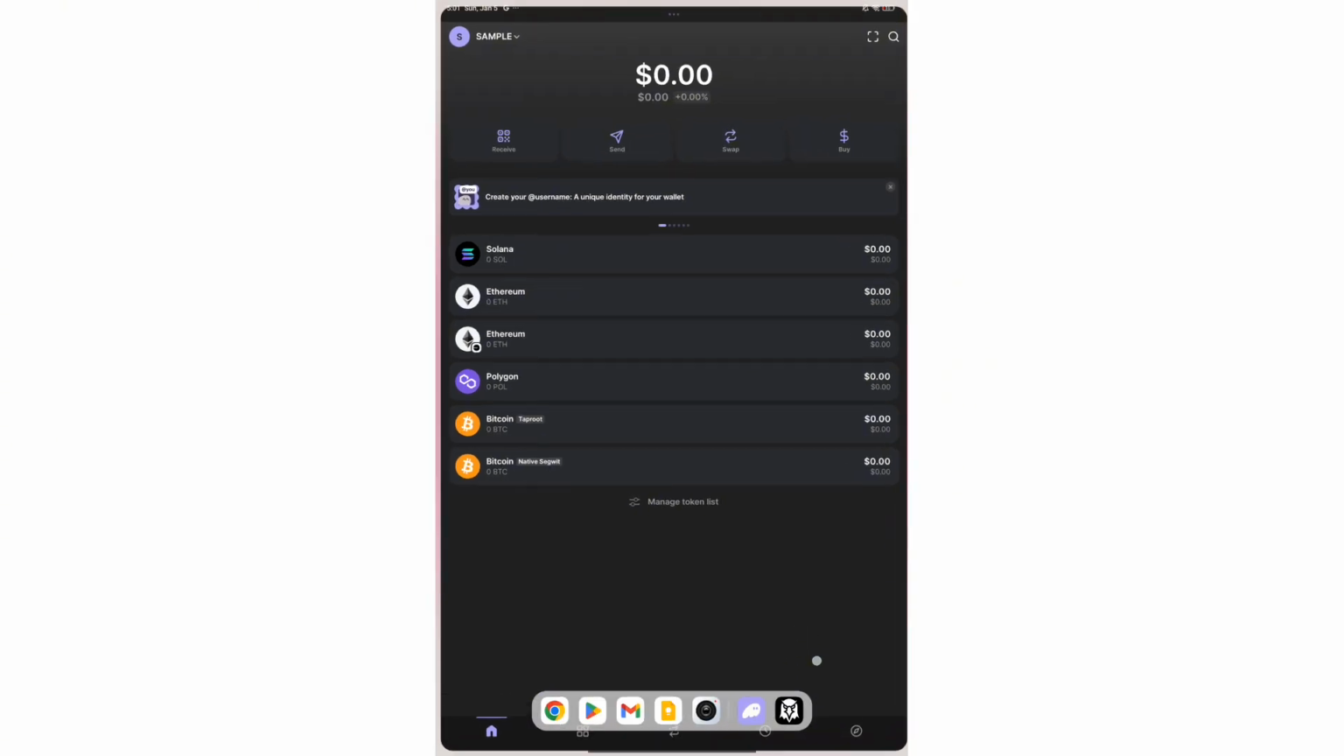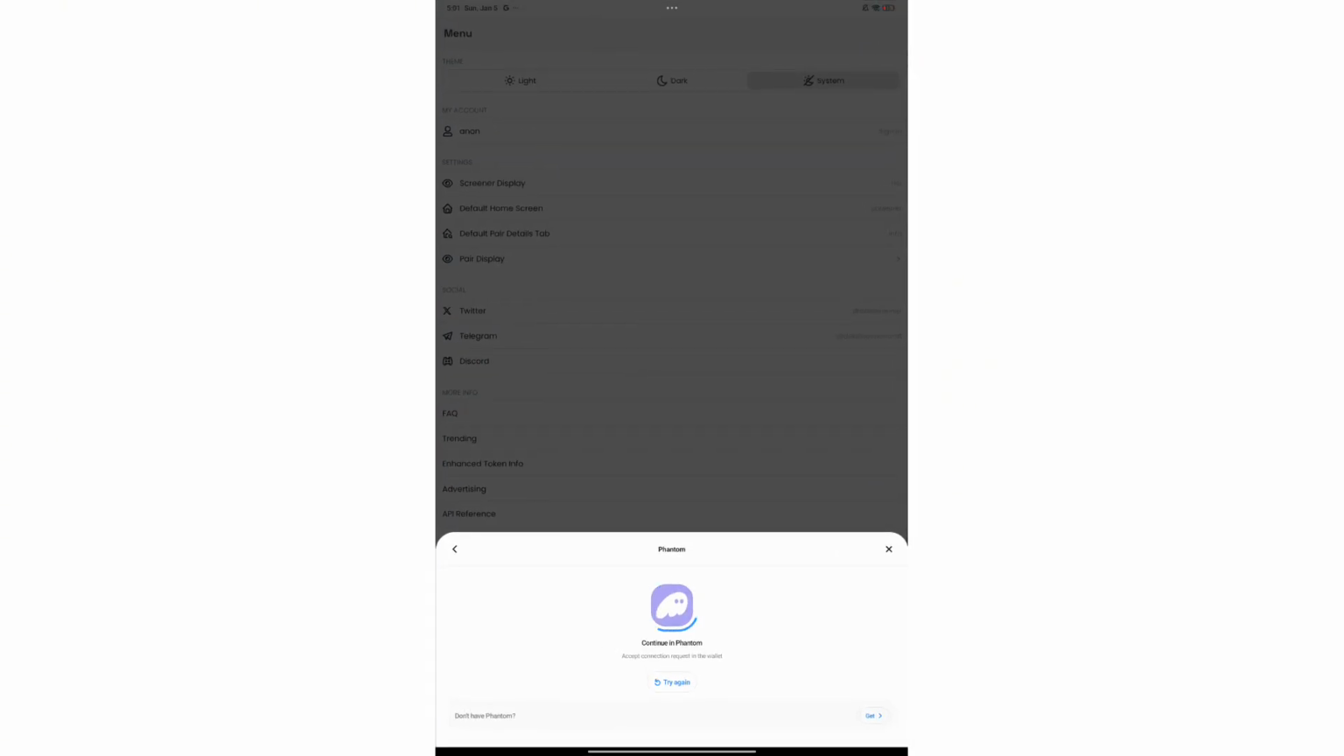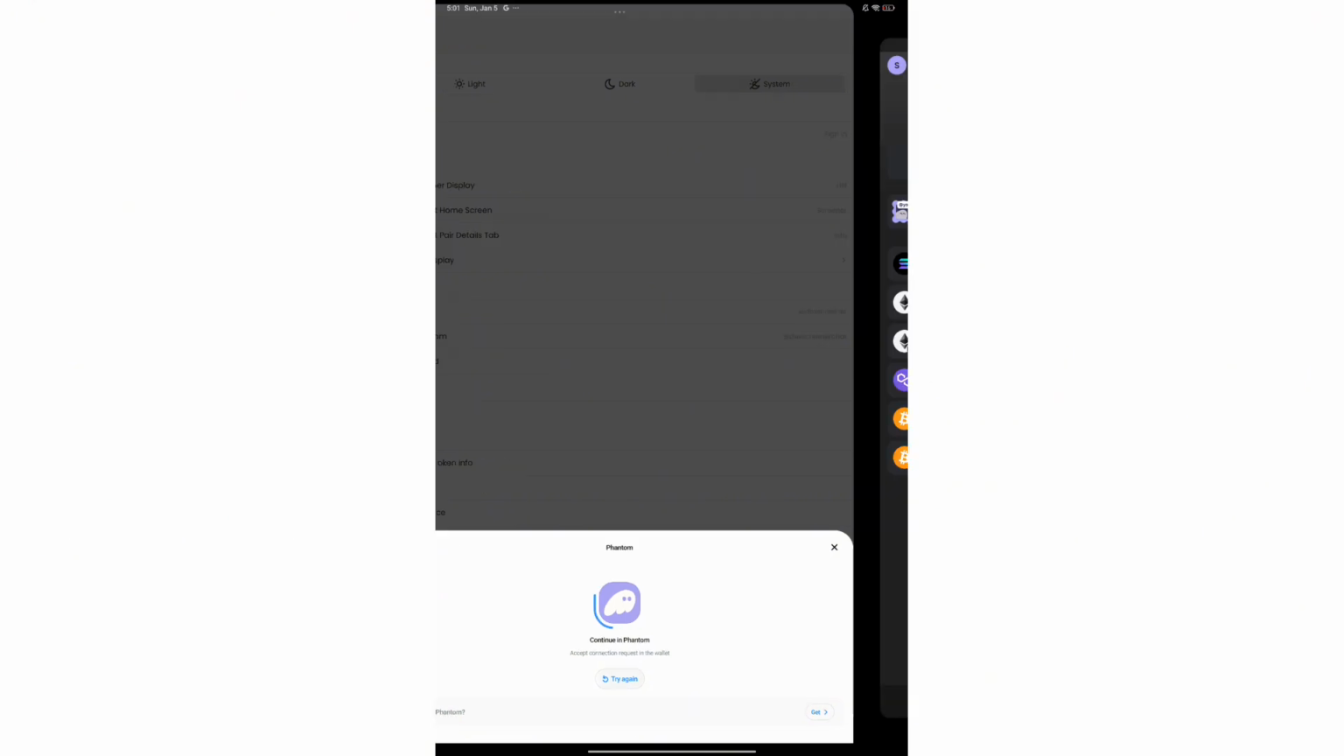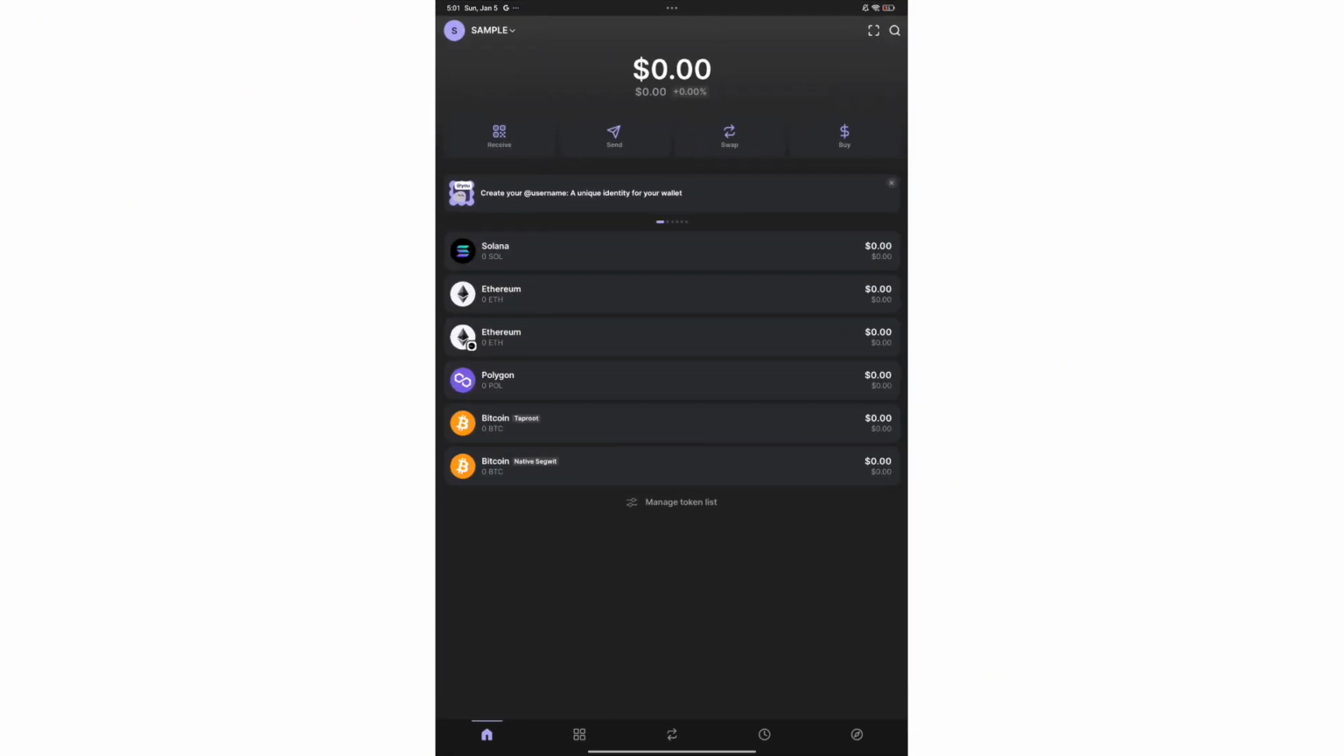Now once you have that confirmed, you'll be able to trade, buy, and sell on Dexscreener. And that is how you can simply connect Phantom Wallet to Dexscreener.